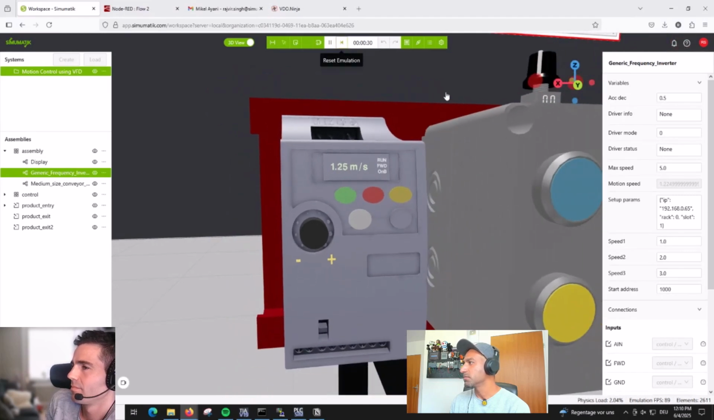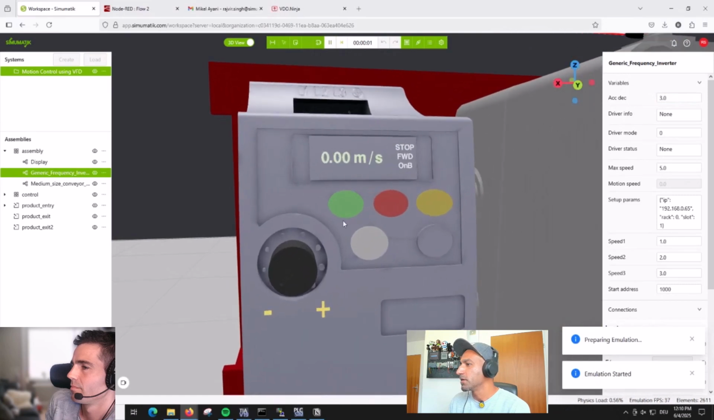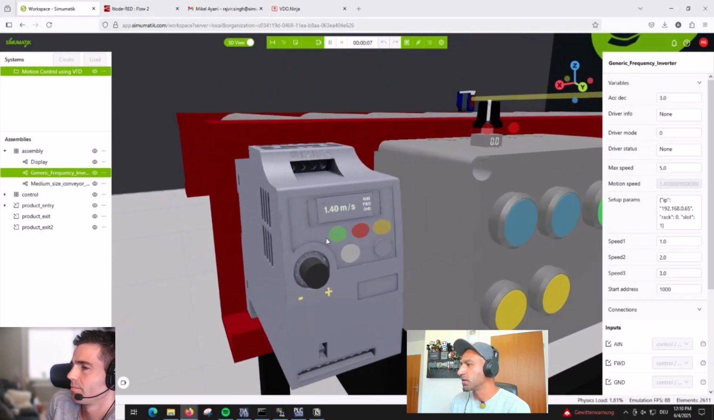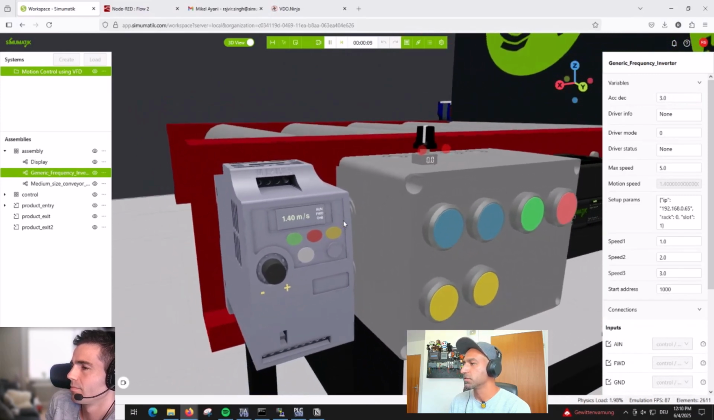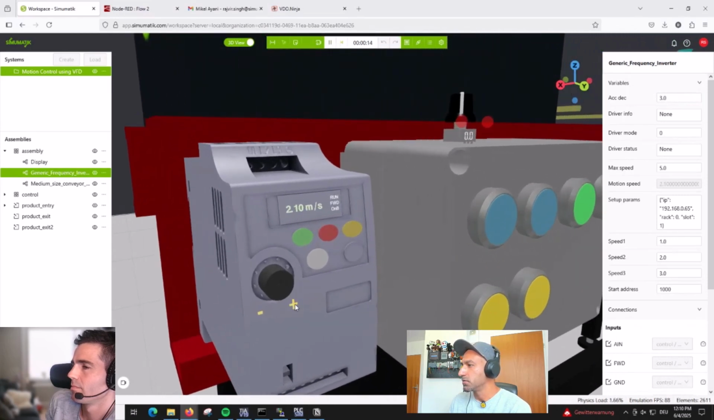Okay, let me just make this 3.0. This is my acceleration, deceleration time. So now I will start one more time. I increase the speed and I start my drive. So now I can start the drive directly from this green button, and you can see the box is moving. And the speed you can change while the drive is running.